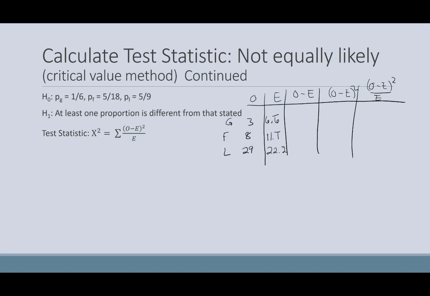So now when I do my subtraction, for the grand prize I would need to take 3 minus the 6.6, and that's going to give me a negative 3.6. For the free roll I would need to take 8 minus the 11.1, and that'll give me a negative 3.1. And then on my last one I would do 29 minus 22.2, and that's going to give me a 6.8.